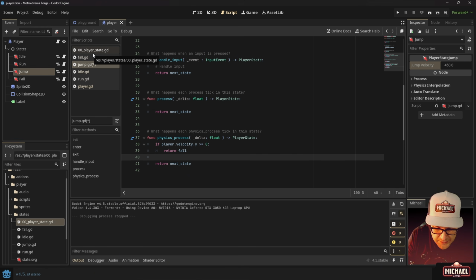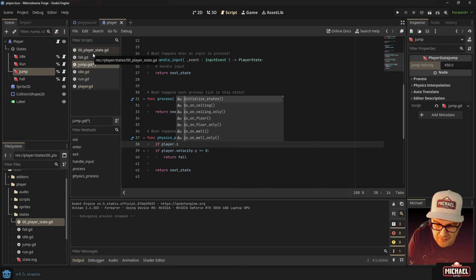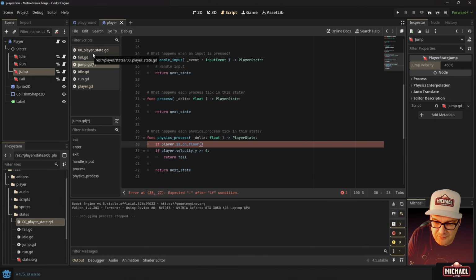I'm going to add one additional check. And this is going to be specifically used in our fall state, but I think there's a potential that we hit the ground and we maybe should end the jump instead of fall, right? Like we maybe jump just perfectly onto a ledge. So just to be safe, this is probably not needed. I'm going to say if player dot is on floor. Okay, that's something we can check.